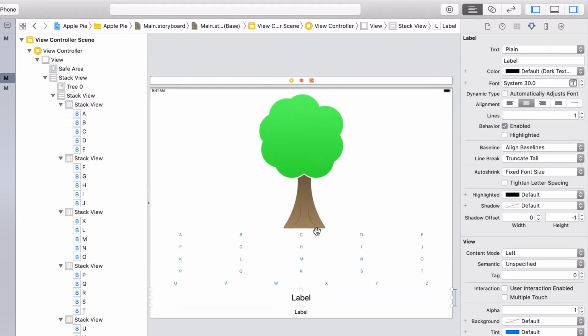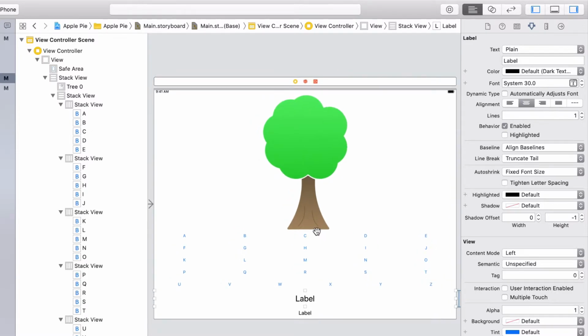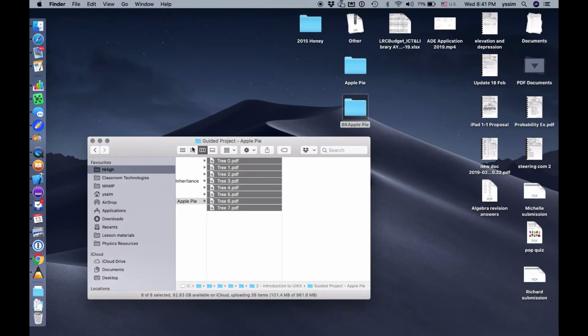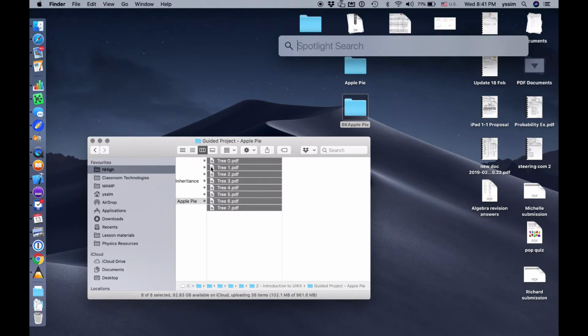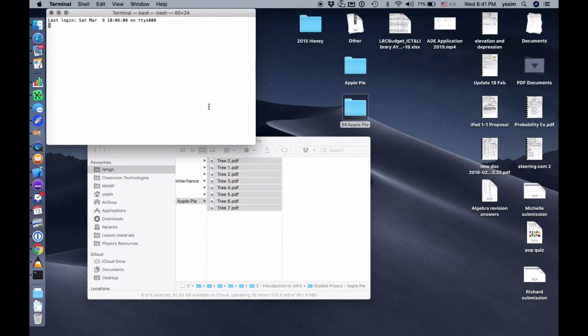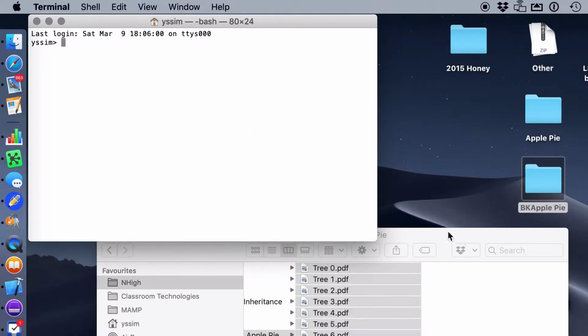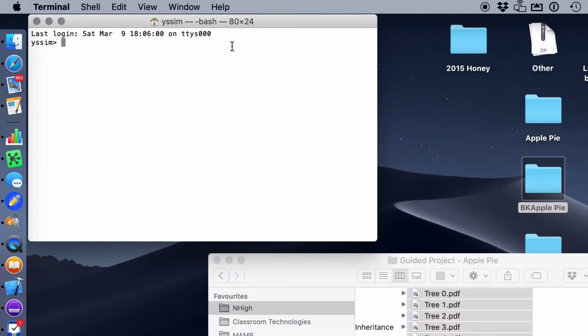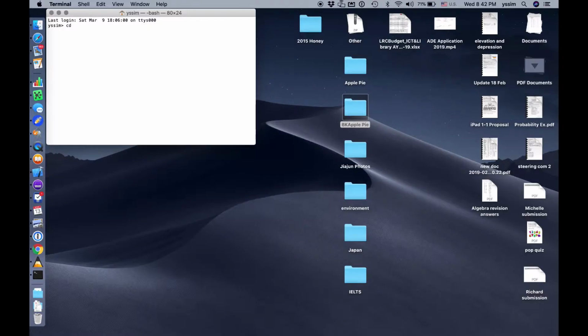Alright, so now we have a working UI. Now I want to set up my Git repository on this particular folder. So fire up your terminal. Go to the directory of your folder. So type a cd and drag the folder there and press enter.